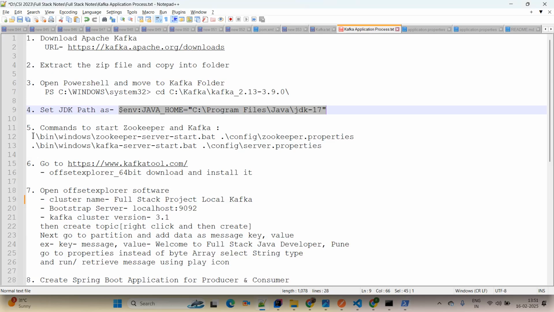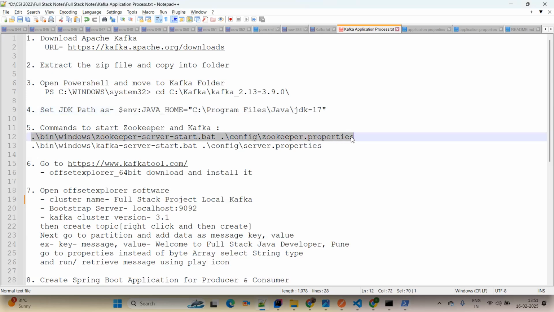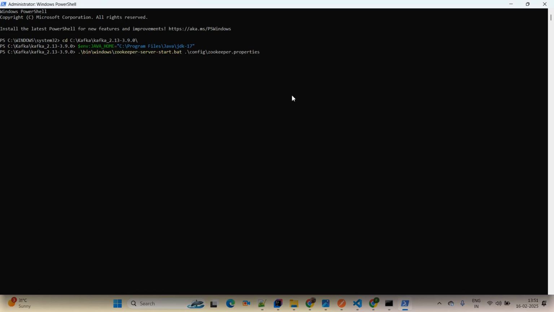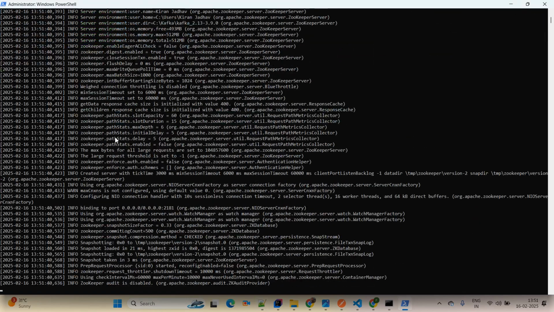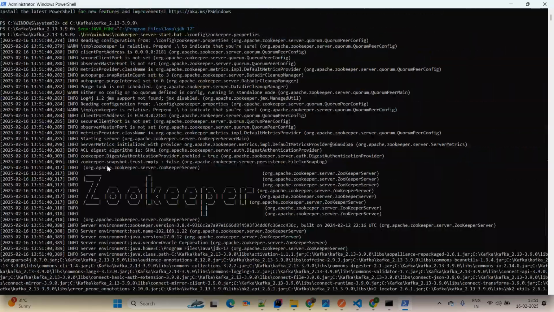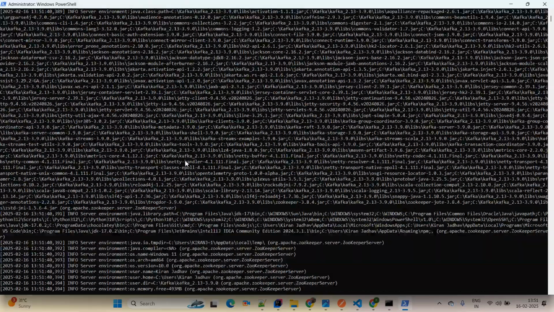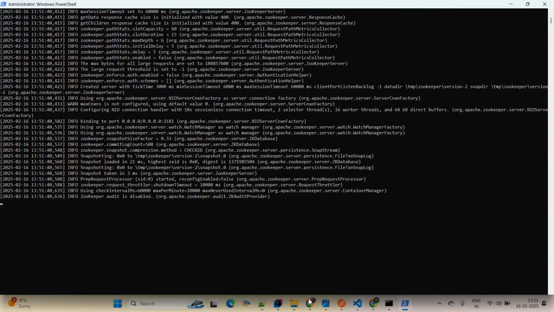Now coming to the fifth step, we are just going to run Zookeeper here. Then copy this command and paste it as it is. It will start the Zookeeper here. See, I hope you are able to see the log. Zookeeper is started here successfully. Perfect. Now coming to the next.